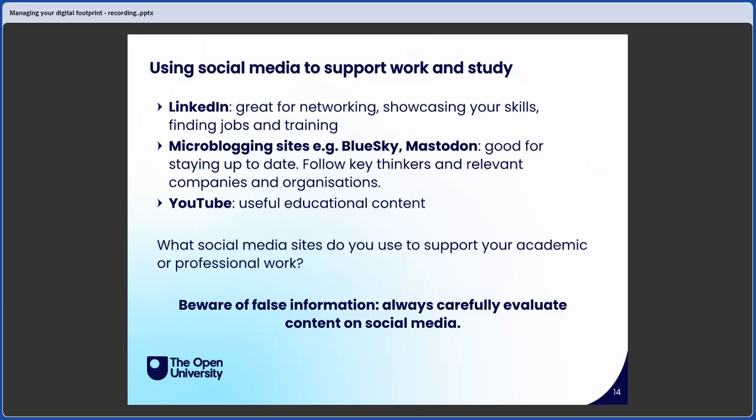LinkedIn, which describes itself as the world's largest professional network. LinkedIn is great for networking. It's also useful for showcasing your skills, finding out about job vacancies, and training opportunities. So I definitely recommend having a look there.